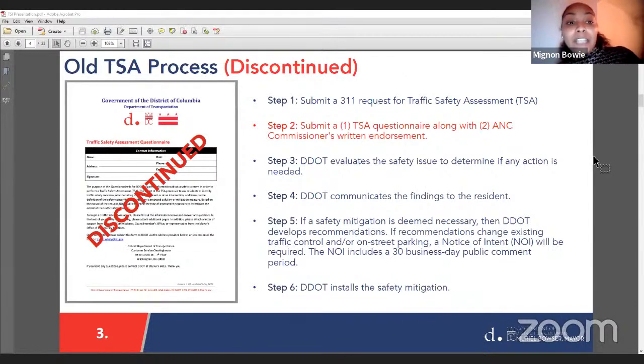So as you can see, here is the process of the formerly known TSA process. If you look at step 2, in red, basically the difference is that DDOT no longer requires the TSI questionnaire along with ANC commissioners' written endorsement. That's basically the only difference from the new TSI process, but I will go in depth on the other steps moving on.